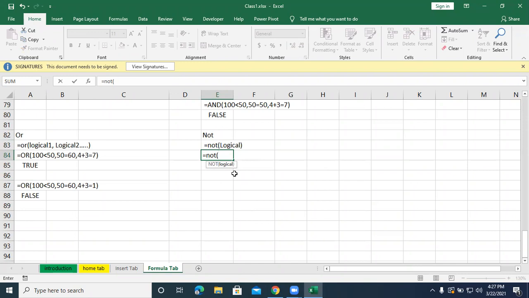The last function under this is your NOT. This just displays the answer reversed in nature. That means if the answer is true, you will get false. If the answer is false, it will display true. It changes your result from true to false and false to true. And it is also testing only one logical here.